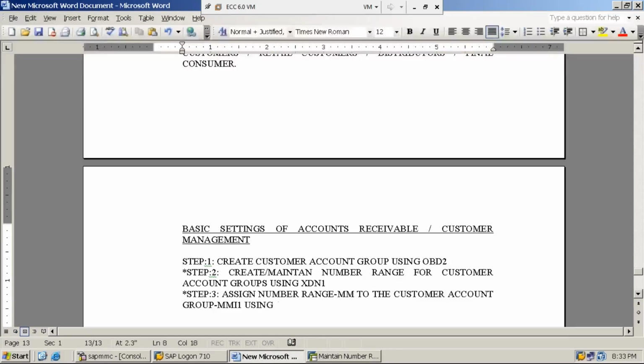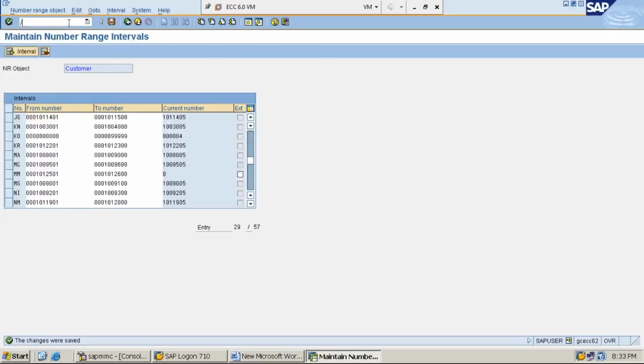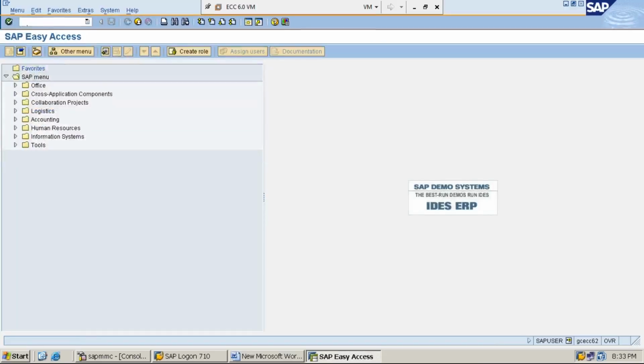using OBAR. Please take down the path. SAP Easy Access, SPRO. Press enter.